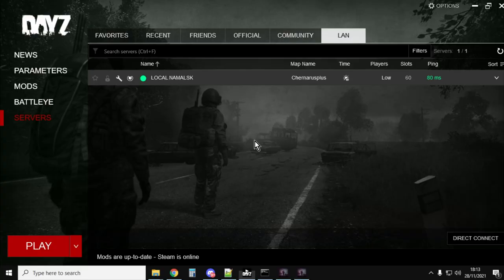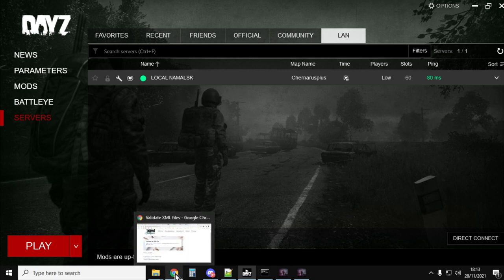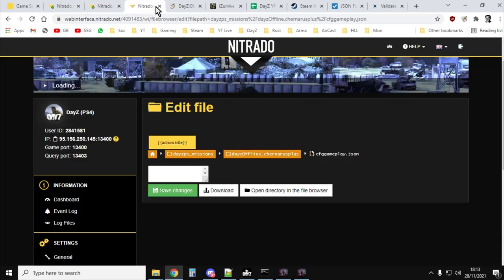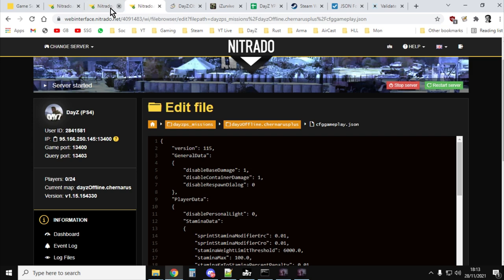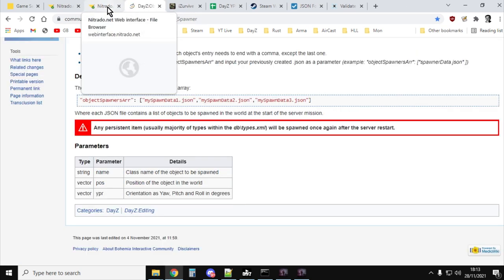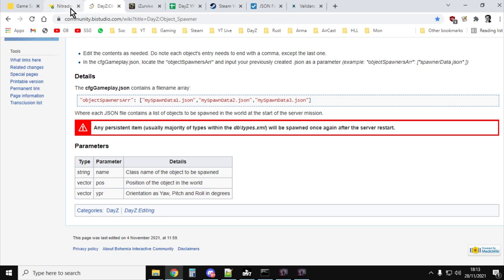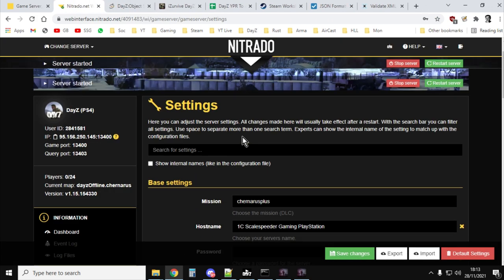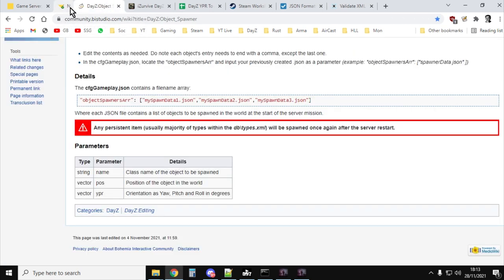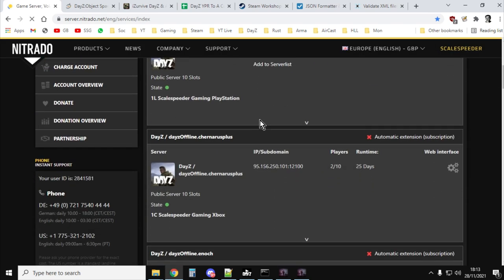That's the beauty of using the local server. So what do we have to do next? Well, the first thing I've just got to remember is, we need to put this up on our server, don't we? So let us go over here. Let's go to the right server. It's not the PlayStation one we want. We want the Xbox server. So it's running a little bit slow.